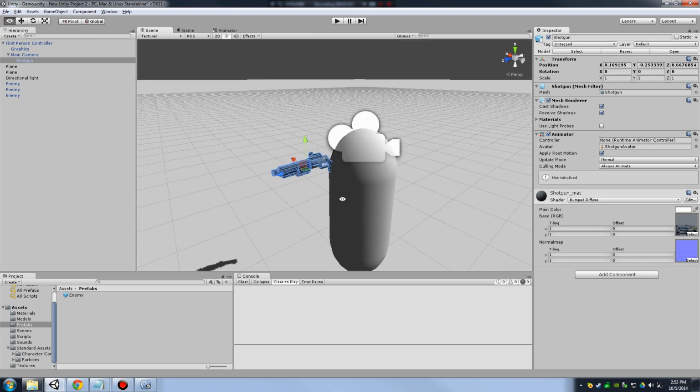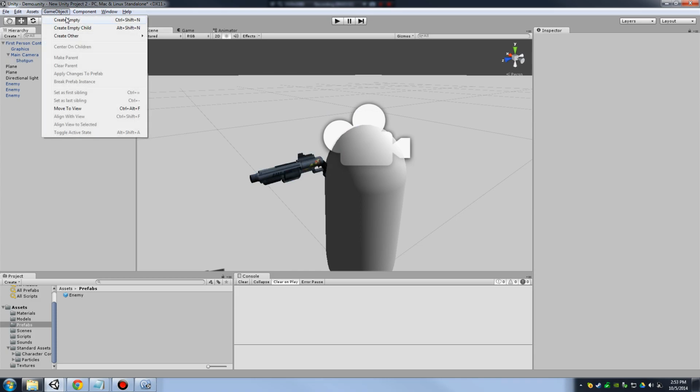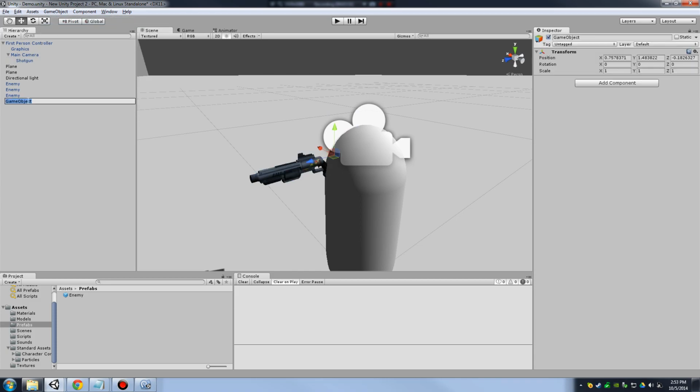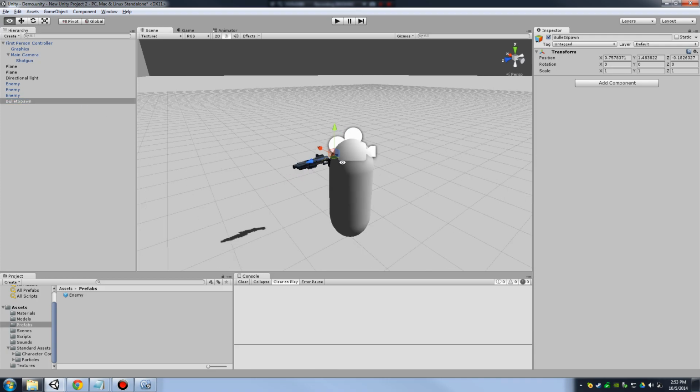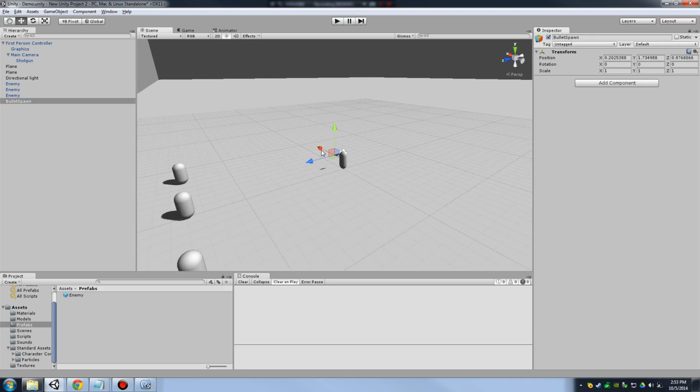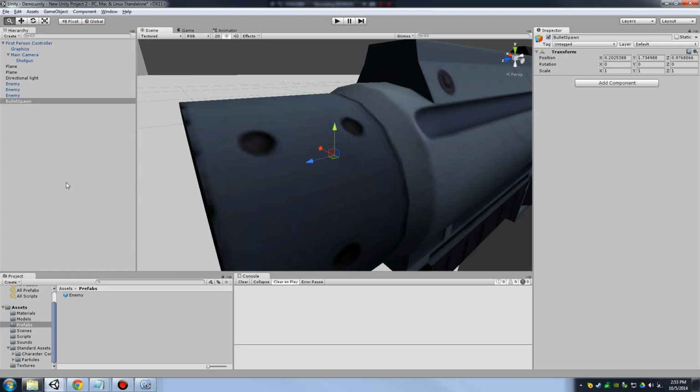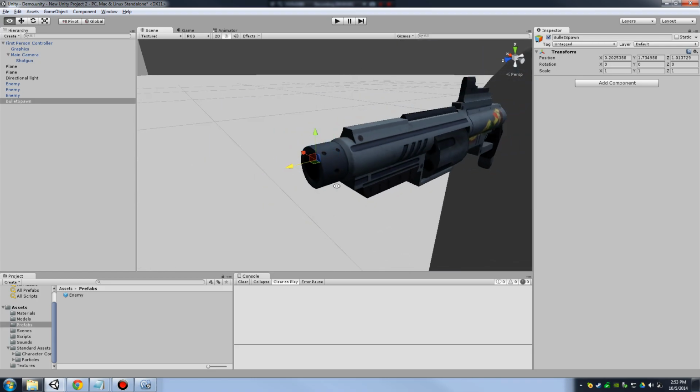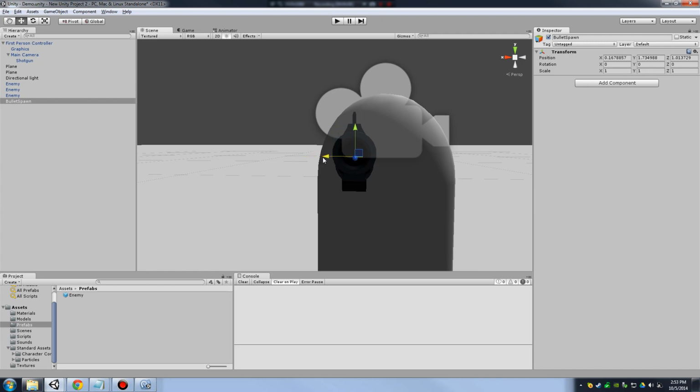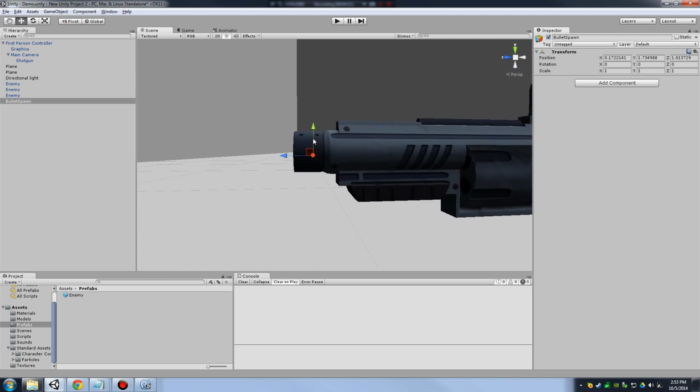The next thing we have to do is we need to create a new empty game object, and we're going to call this bullet spawn. This is where our bullet is going to come out of our gun. So typically bullets come out of the barrel of our gun, right on the nozzle there. So I'm going to position this empty game object loosely where I want my bullets to start spawning from. And we're going to drag and drop bullet spawn right onto my shotgun.